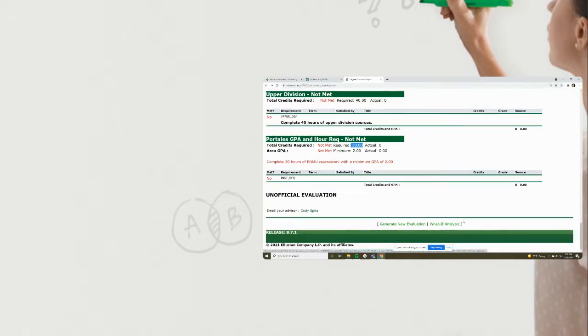So that is your CAPP degree evaluation, your degree plan. It's very important to stay on task for degree completion. And so I hope that this helps you with planning your classes.